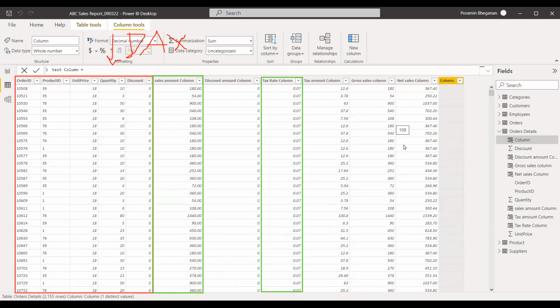Multiply unit price by quantity. For example, I just type "units", so you can see that it shows unit price and quantity here. Any field that has the letters U, N, I, or T will be displayed in this list, and you can choose that field straight away.